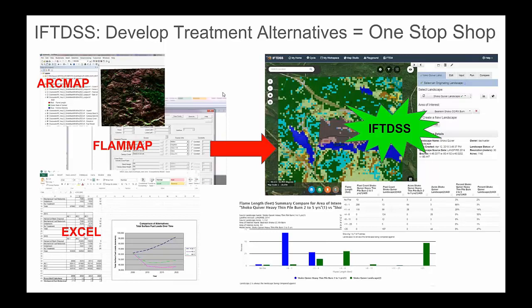And so, again, with this module, we tried to really package it to where you could come into it and get all of the products that you need, including maps, reports, and tables, within one module, within one workflow. So in the past, and this is just my example, these are the tools that I would have used to produce what now I can produce in IFTDSS within this Develop Treatment Alternatives module.